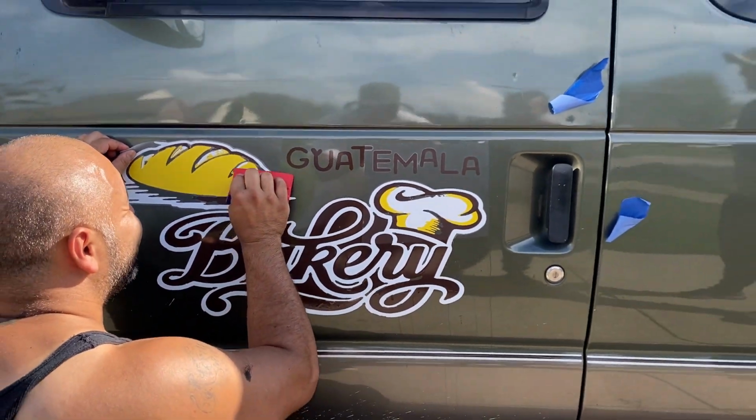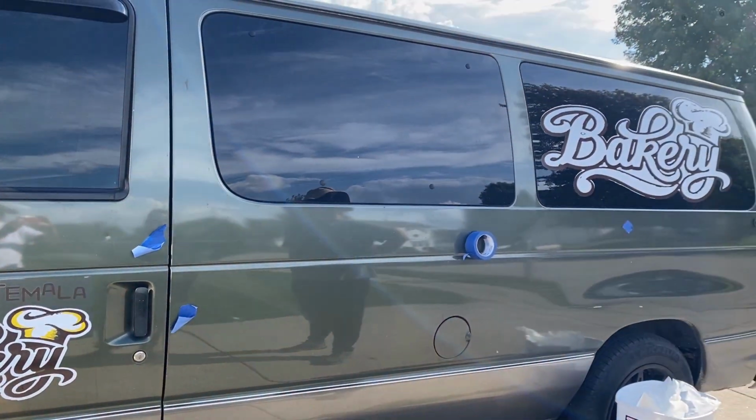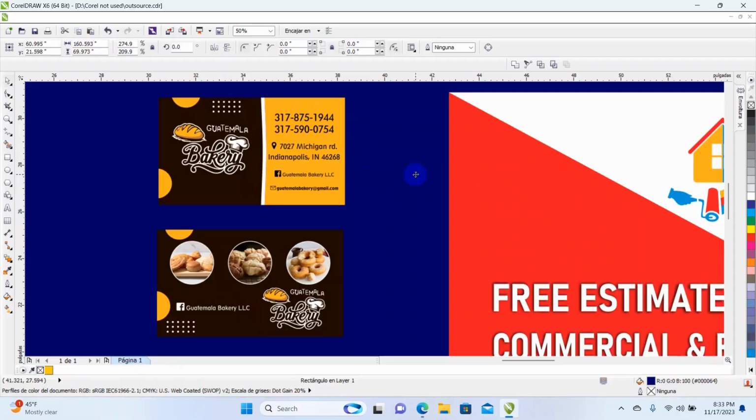So we worked with him, we helped him. He was just getting started and he wanted to learn how to apply vinyl decals, how to make them, how the whole process works. He only had a picture of the business card and we helped him to vector the image.